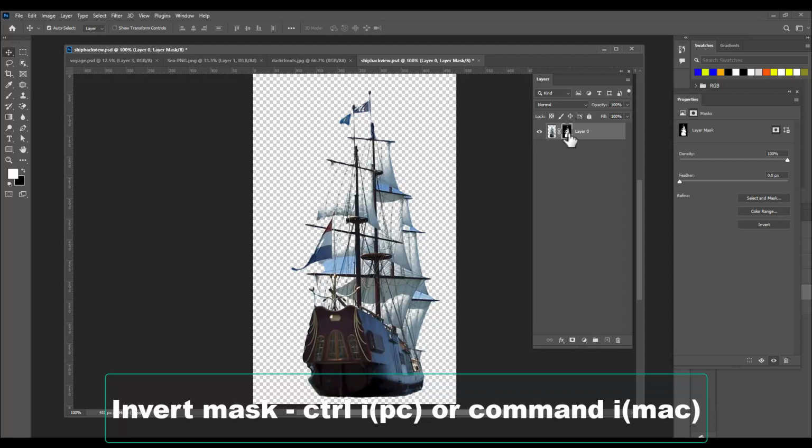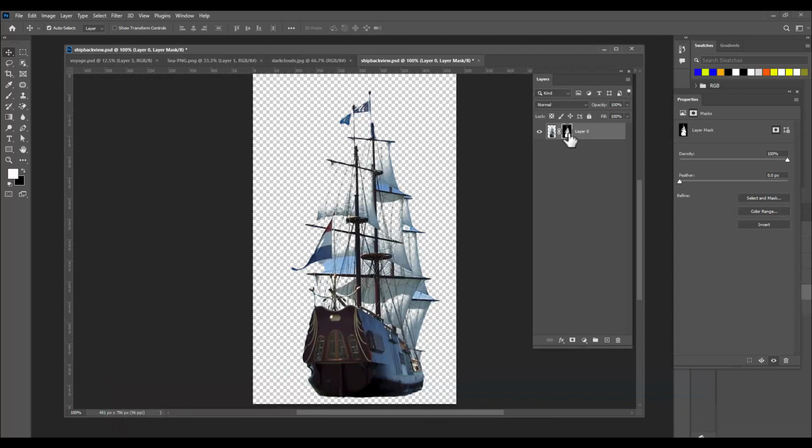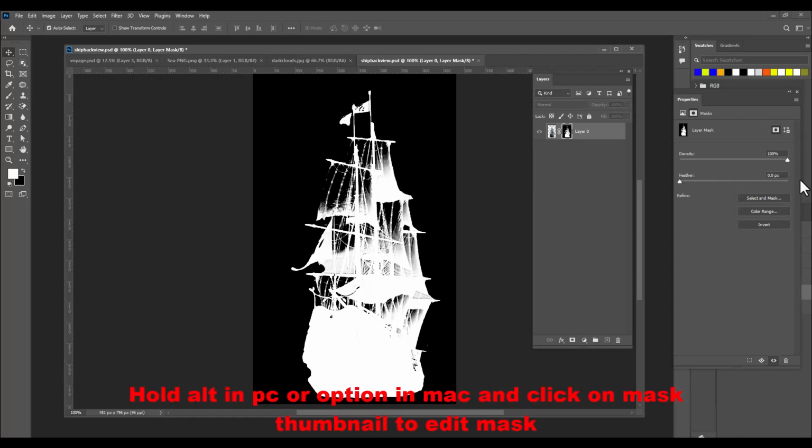And now we have to go inside the mask, or we have to edit the mask properly. We have to get back certain details of the ship. We lost the details of the ship. So we can see here some of the details of the ship are lost. So what we'll be doing is, we'll just hold Alt on PC or Option on Mac and click on the mask thumbnail. Now we have entered inside mask editing mode.